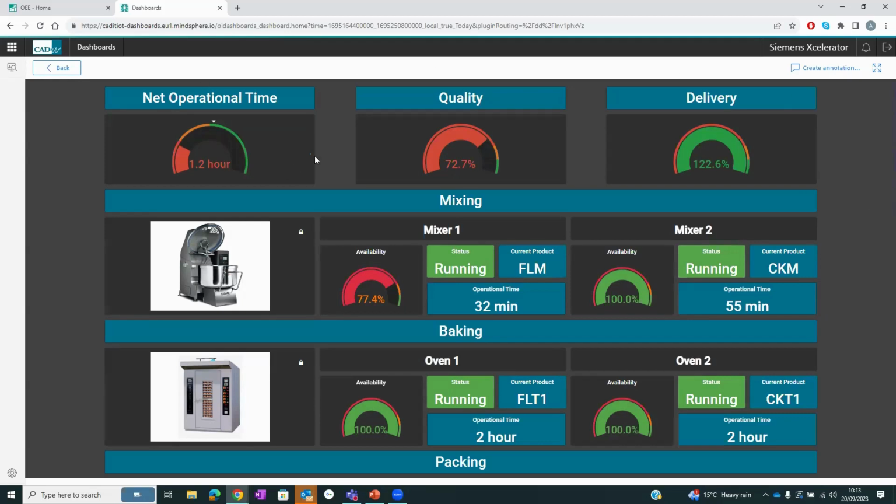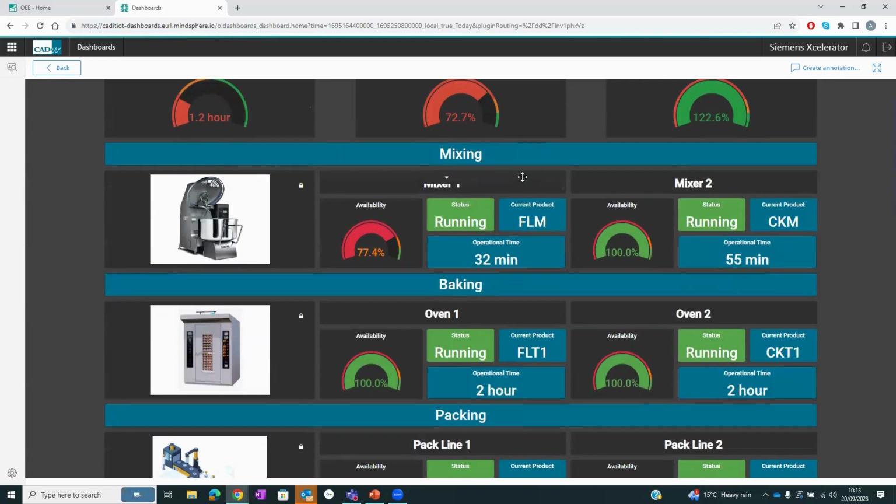So at the top here, you can see we're highlighting the net operational time, which is actually the operational time that's being used across the dispatch and final inspection area. So this is to highlight, is that part of the business actually able to dispatch enough products? You can see the delivery, and is the quality at the right rate? Then there's a breakdown of three key processes.